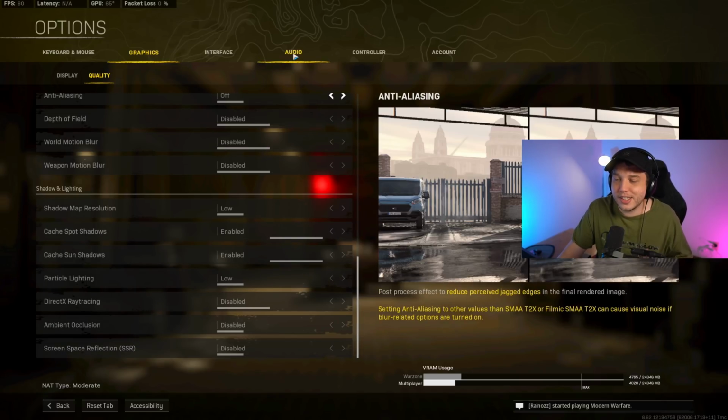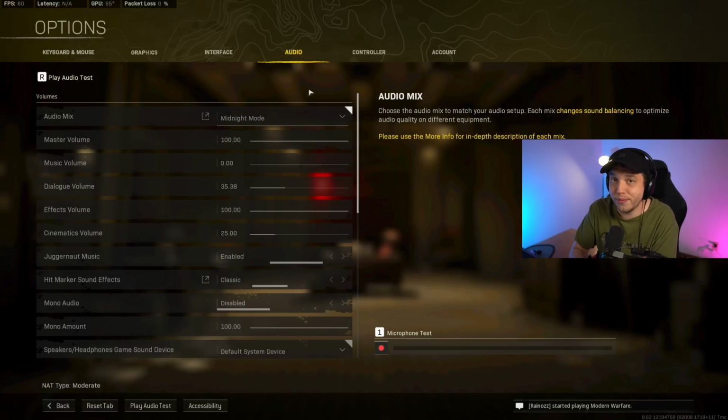For audio settings, this is what I use here, but I do have a full video covering all the audio settings for the best ways to improve footstep audio. So if you're interested in that, video will be linked in the description.